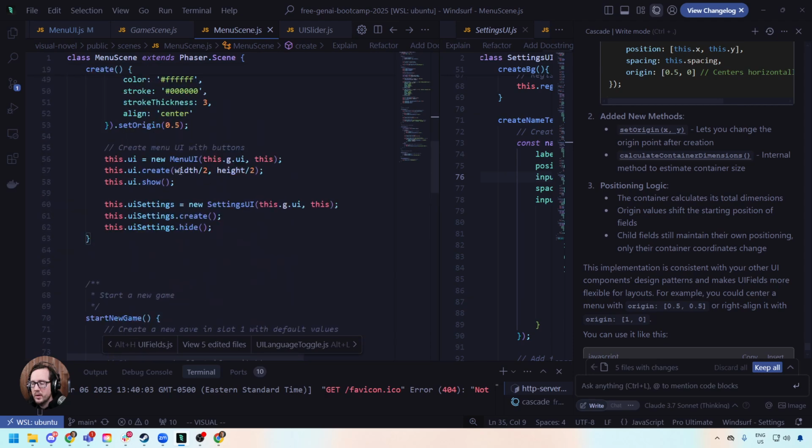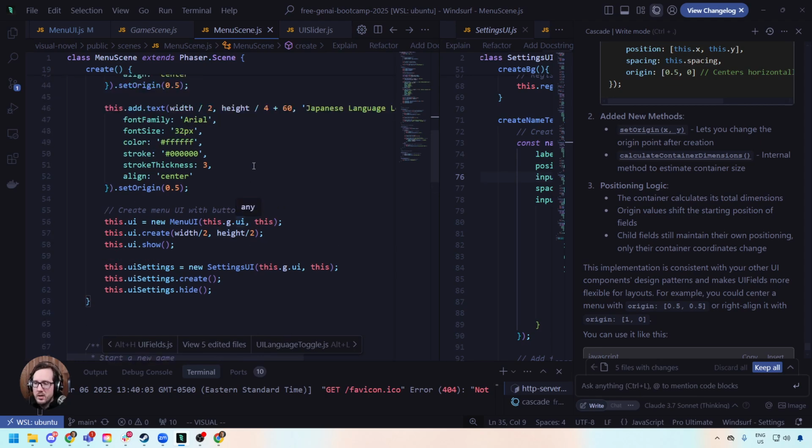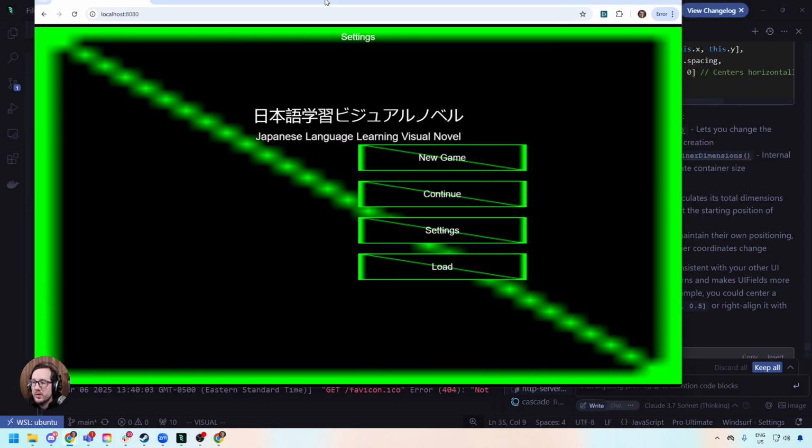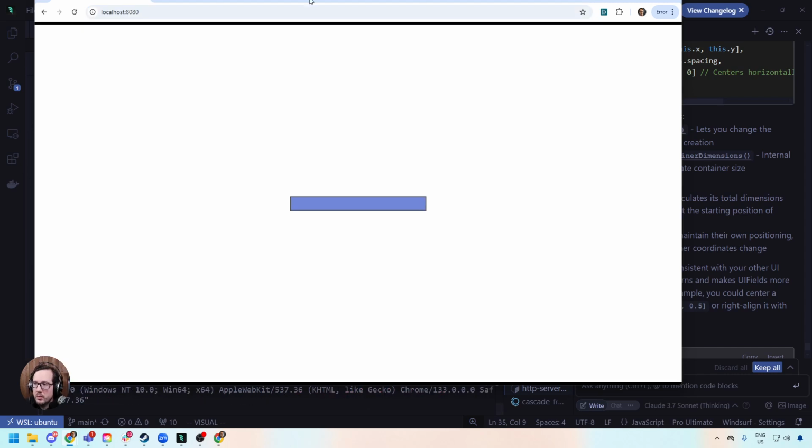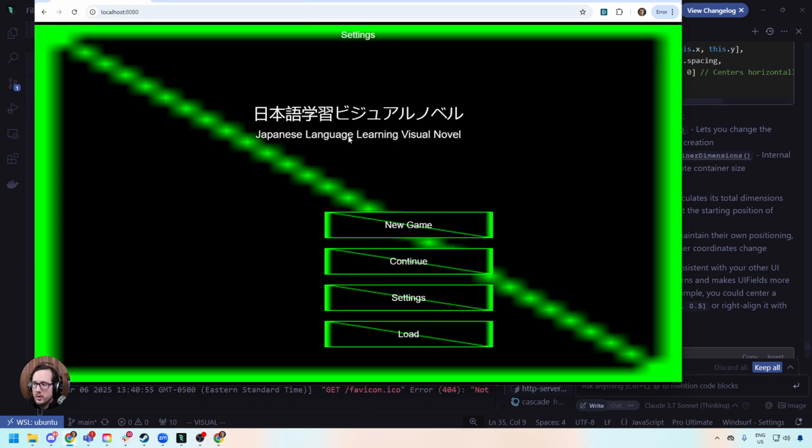Where is it here? Half the width, half the height. I mean, that's what I expected it to be, but it's not doing what I was hoping for it to do. Let me give this a nice refresh here.